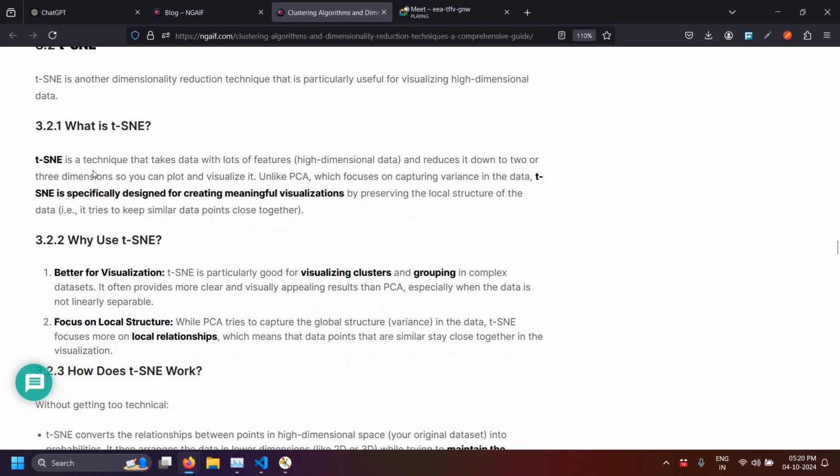So let's see. TSNE is a technique that takes data with lots of features and reduces it down to 2 or 3 dimensions so that you can plot and visualize it. It is unlike PCA, which focuses on capturing variance in the data. What do you mean by variance in the data? Huge differences in the data. For example, 1000 or 1 lakh. Huge differences mean the variance in the data.